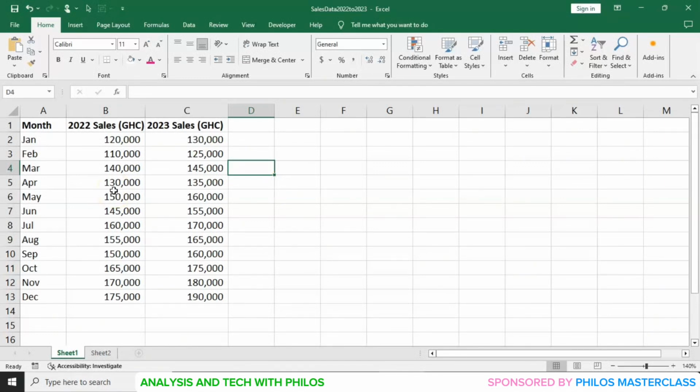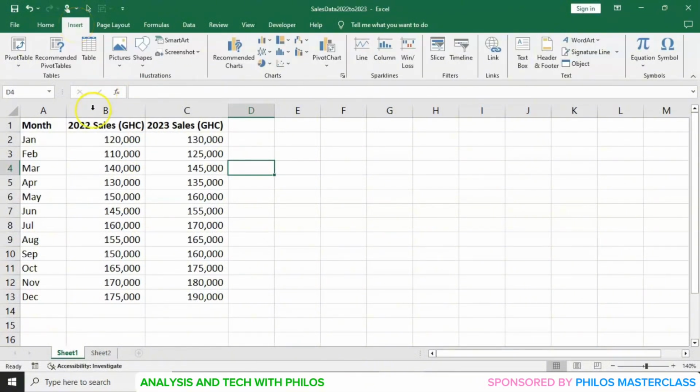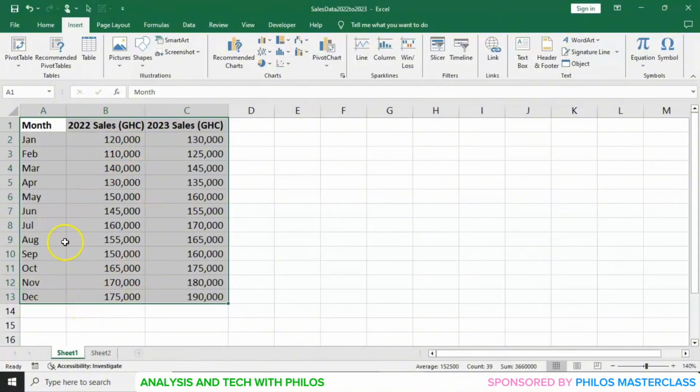Now, for the normal line charts, you can choose to draw a line chart for 2022 sales only. And we can also choose to draw it for 2022 and 2023 sales together. Okay. But I will be doing them together. Okay. So first, let's go to the Insert tab. After clicking on the Insert tab, then let's select the data. So you can click on the first part of the data and use Ctrl+A to select everything.